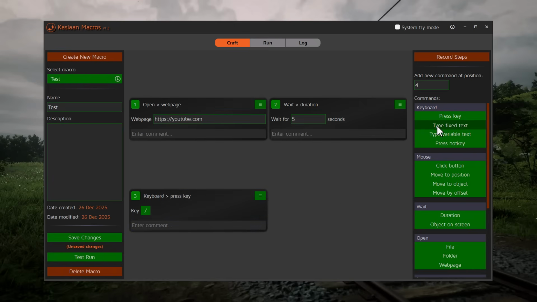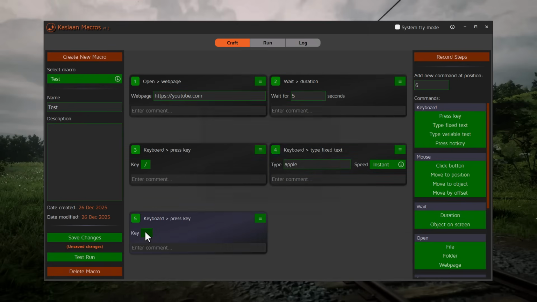The fourth command is type fixed text. We'll enter a search query, let's say Apple, and adjust the typing speed to your liking. Then we add a press key command for the enter key. After that, we add another wait to allow the search results to load.